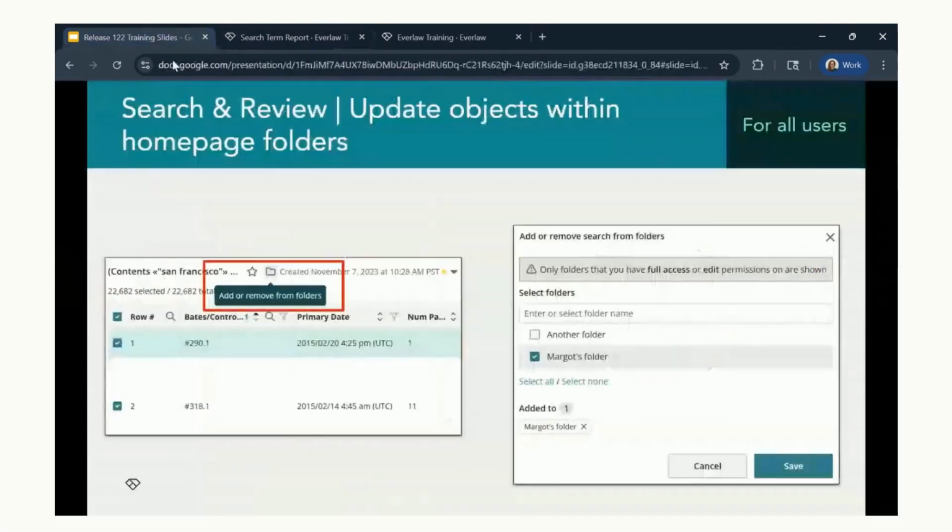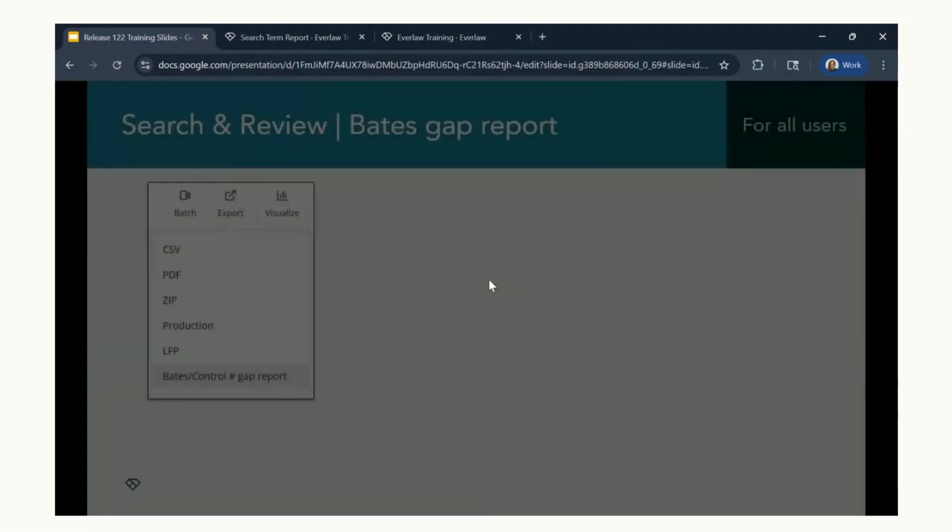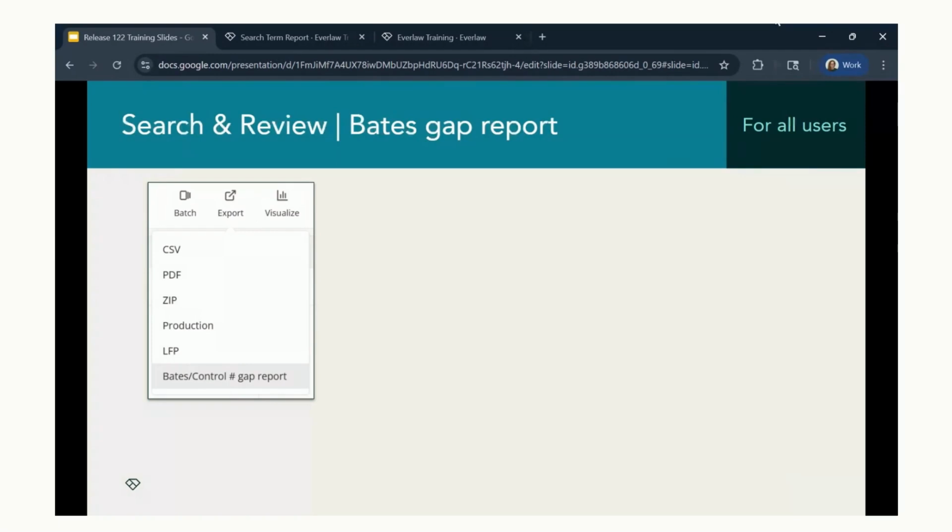All right, let's jump back to the slides here. Talk about another frequently requested feature that I'm excited to report is now available. So over in the export menu of a results table, you'll now see a new option to create a Bates gap report. And this allows you to quickly identify and address gaps in your document numbering, which can indicate incomplete productions or missing data. And this is most often useful for reviewing incoming productions from an opposing party.